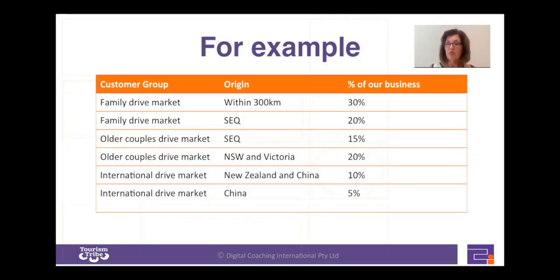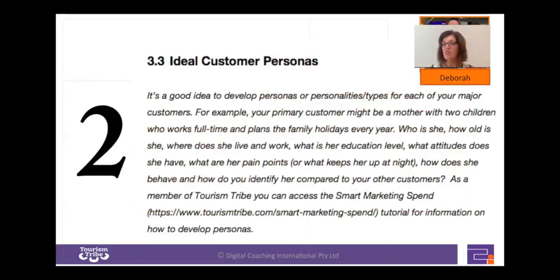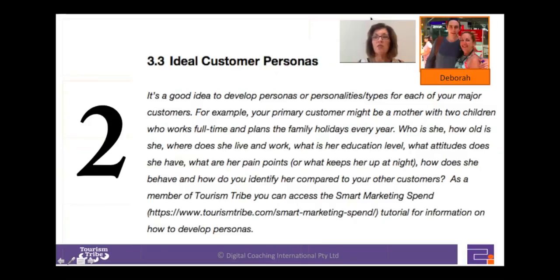Then after you've developed your personas, what you can do is transfer them into section 3.3. And this is where you will see the little photo of my friend and pretend persona, Deborah. This is where you can just do a summary. You could have 4 different personas that typify the personalities and the needs of your ideal target customers. So by way of example here, and remember that there's that tutorial, Smart Marketing Spend, that steps you through how to do this, but just so that you get the gist of this.